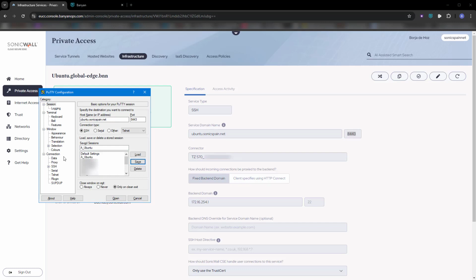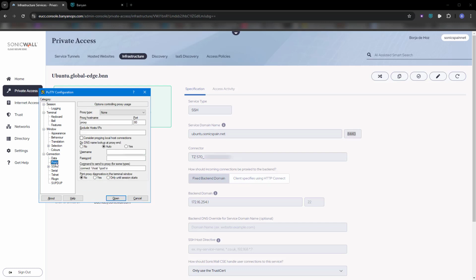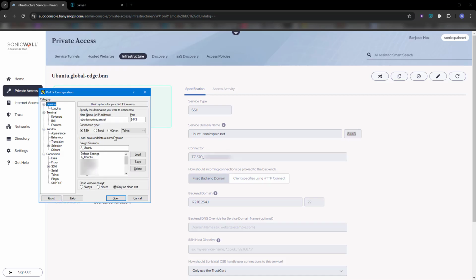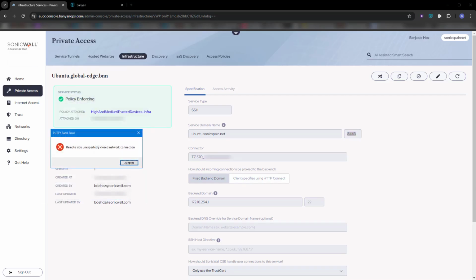The next thing we need to do is tell PuTTY it's going through a proxy. We select the proxy type as local and that it runs a command on connection, and we define the command we need to run, which is banyanproxy.exe space %host and port 8443. Let's save this session. And let's try to connect this way.